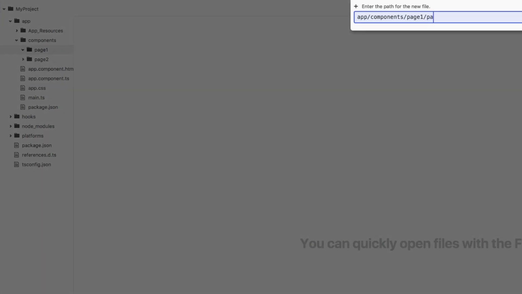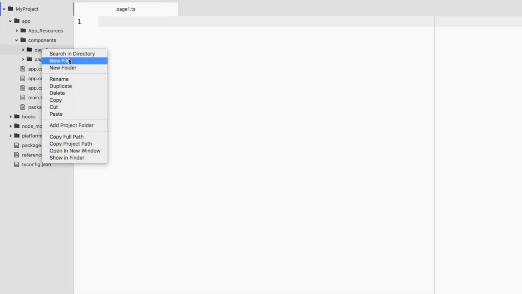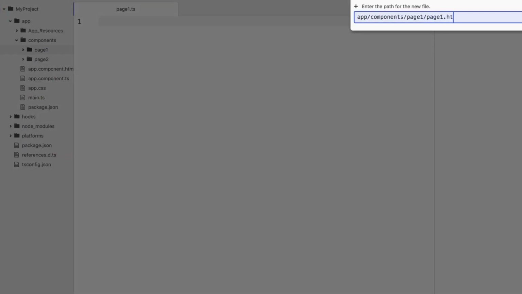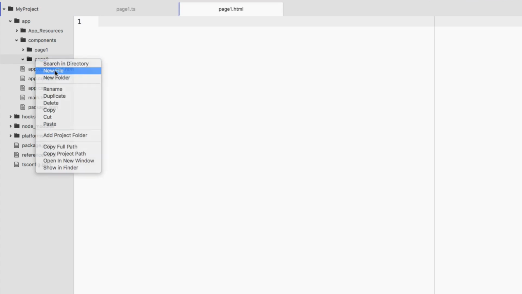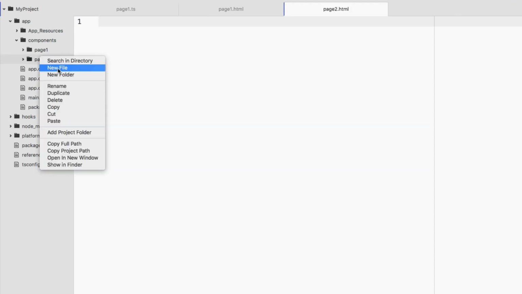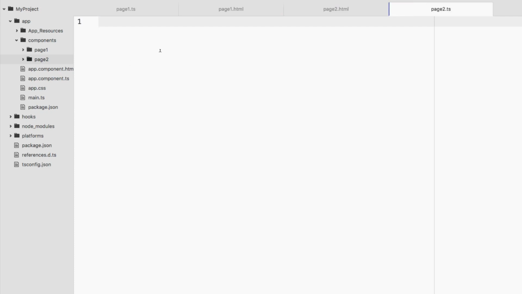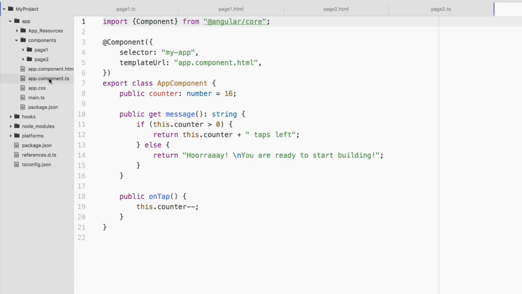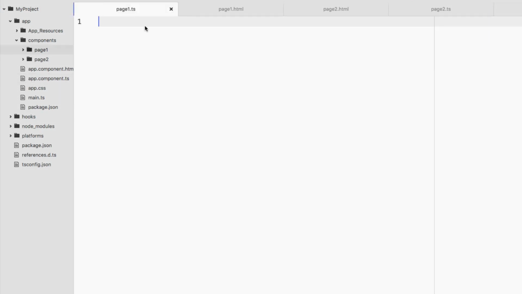All right. Inside of each of these directories, we need to create two files. So we're going to create a file called page1.ts. And we're going to create a file called page1.html. And then we're going to do pretty much the same thing for page2. So page2.html and page2.ts. Perfect. Because I'm a little lazy, what we're going to do is we're going to copy some of this code. We're going to go into our app.component.ts file. We're going to copy all of it, and we're going to paste it into the two new TypeScript files. And we're going to edit it in just a second.